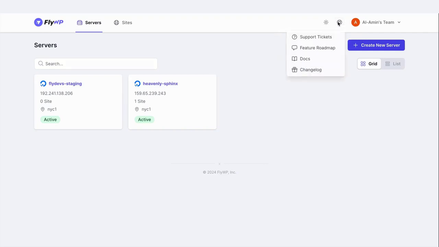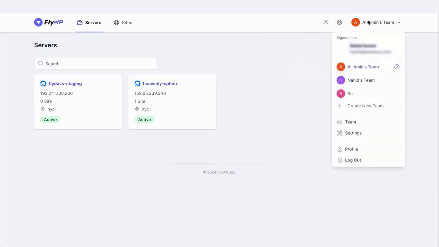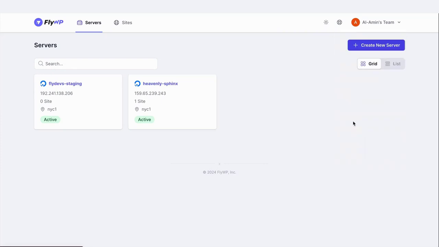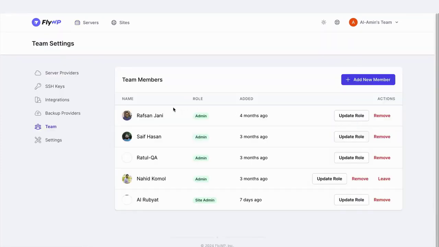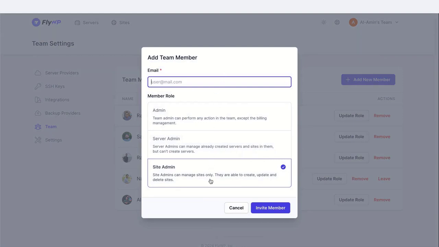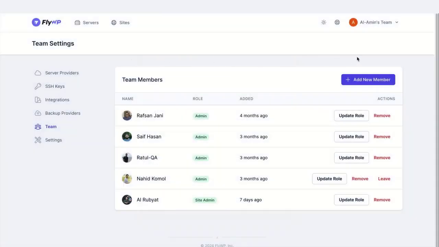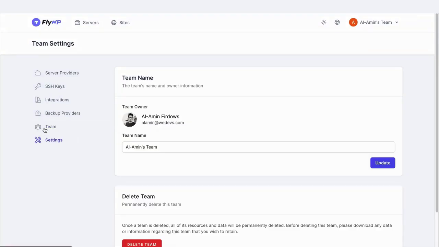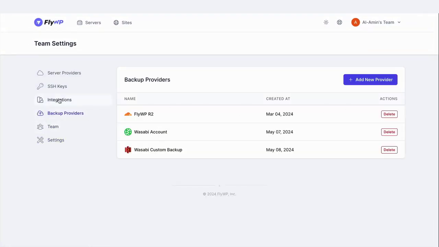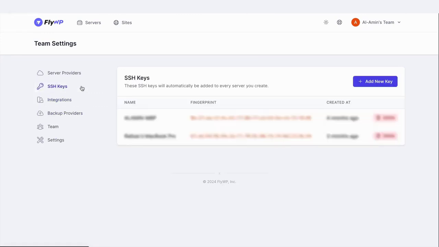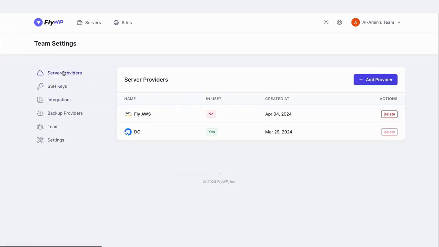By clicking the very next button, you'll find some resources to run FlyWP smoothly. You'll also get some options in the upper right corner under the profile icon. Click on the Team section. Here you can see the other team members listed. You can simply add team members by adding their email addresses and assigning their roles here. Along with this, you can also get some other options like settings, backup providers, integrations, SSH keys, and server providers.